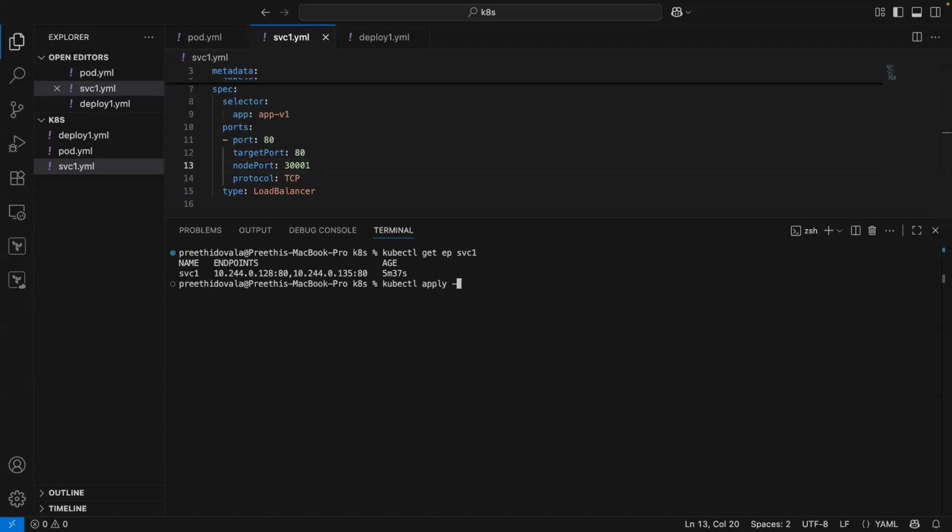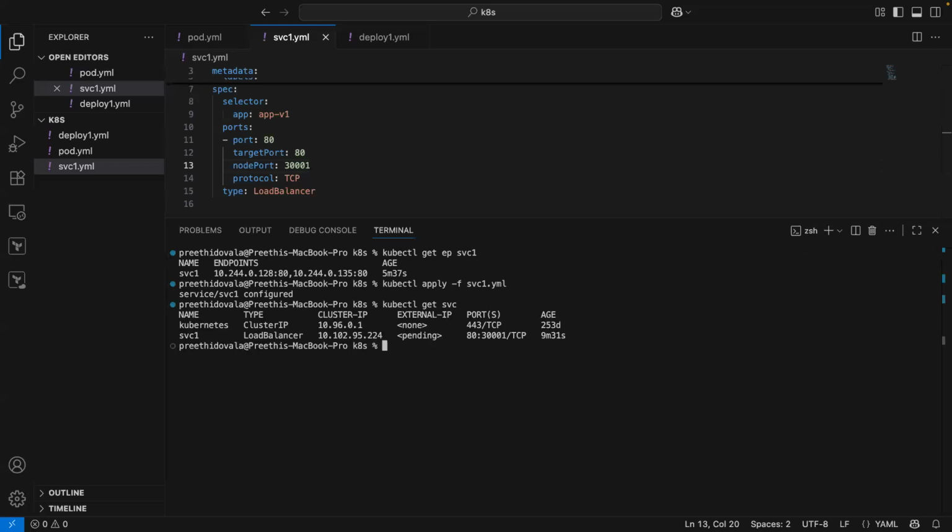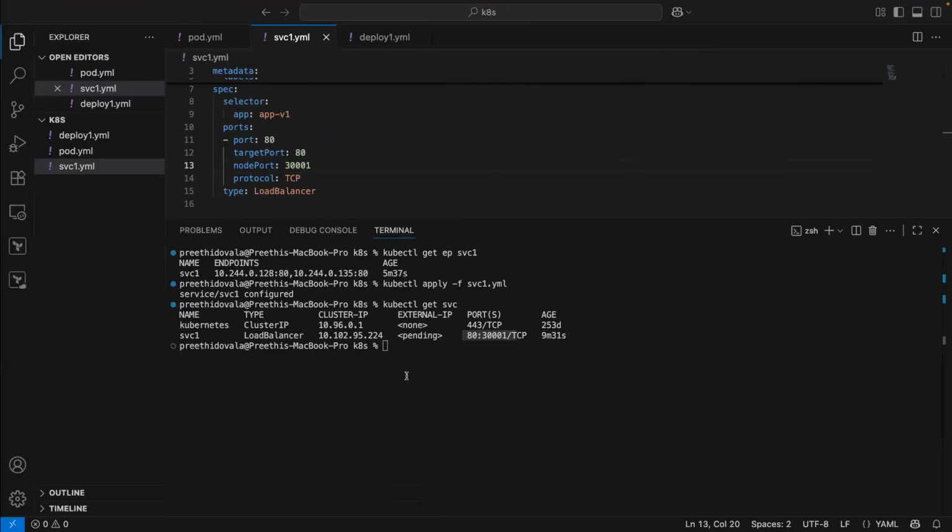So let me apply the change. Service, get service. The labels wouldn't change, endpoints wouldn't change, but the type is load balancer. It is still accessible. So it's not secure. See, it's still accessible on this port. Right, but you will get a DNS which you can share with the end user.